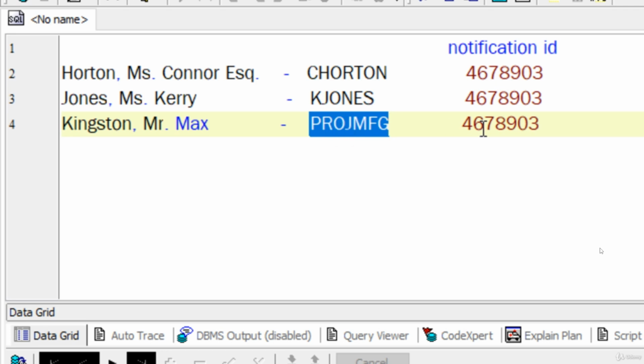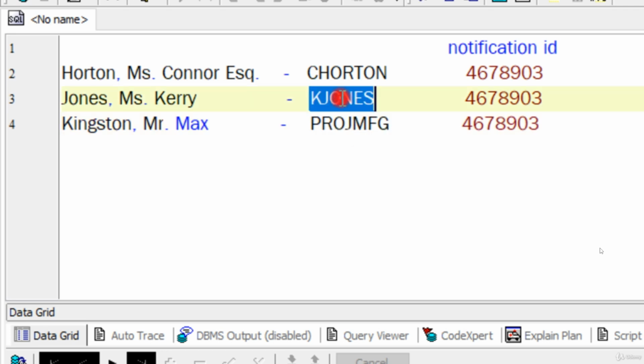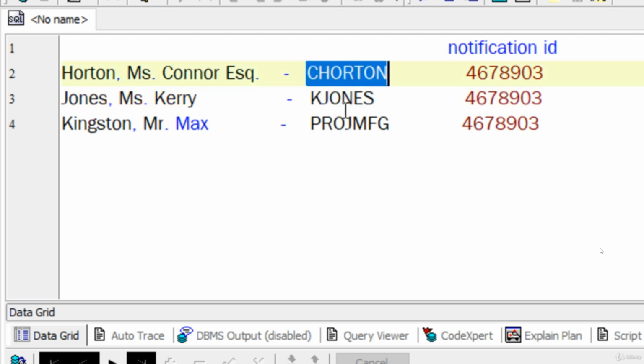Later, if it is not completed, later K. Jones also approves. Later Charlton also approves. Is there any meaning? No. Once any one of the managers approves, your task is done, and the rest of the two managers need not take any action. So in that case, we need to prefer this particular concept.